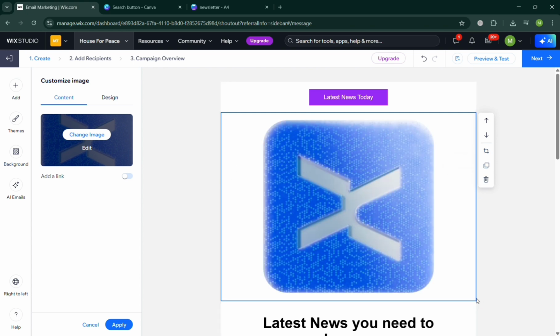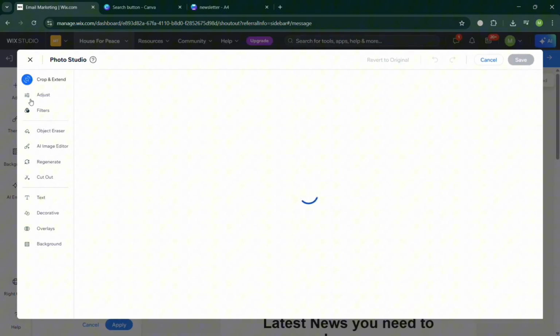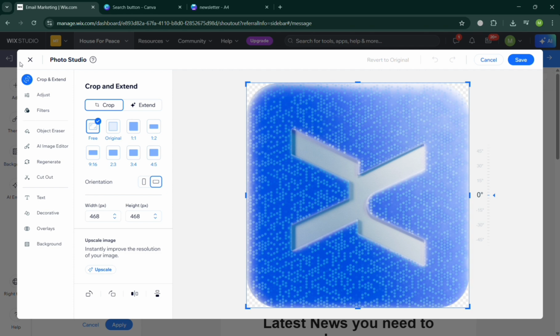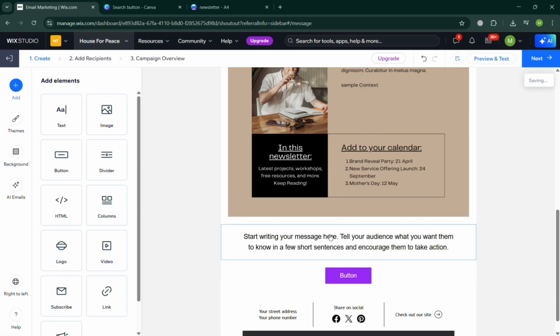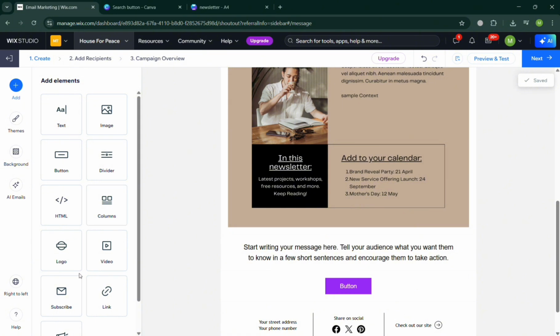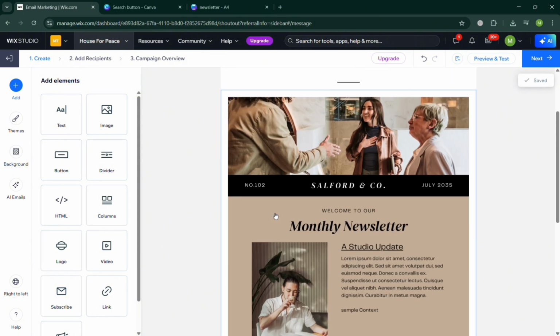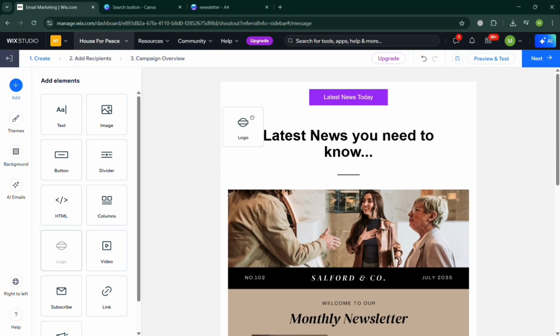However, I'm just going to simply delete this one, but that is basically how you can start uploading images from Wix aside from Canva. And aside from this image, we could also upload a logo if you want to, simply clicking the logo option here or element and simply dragging it depending on your preferences or location.